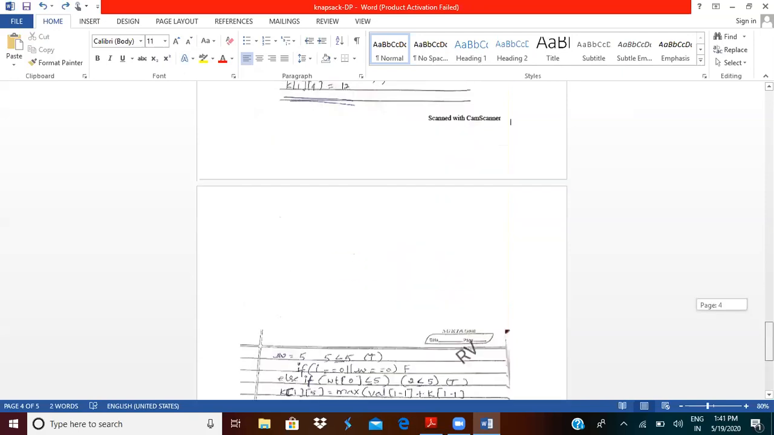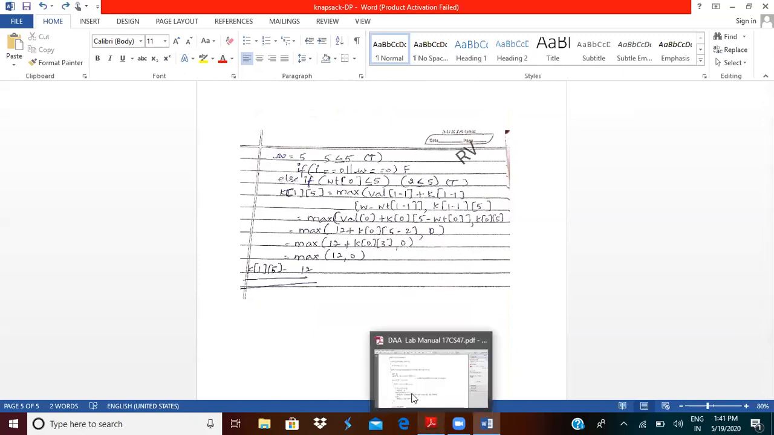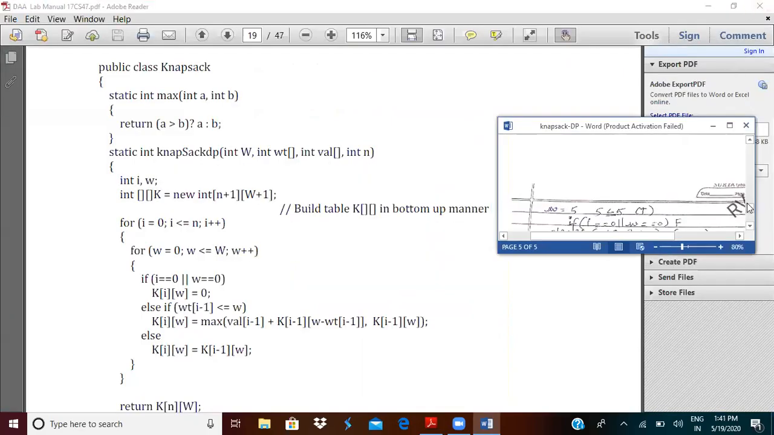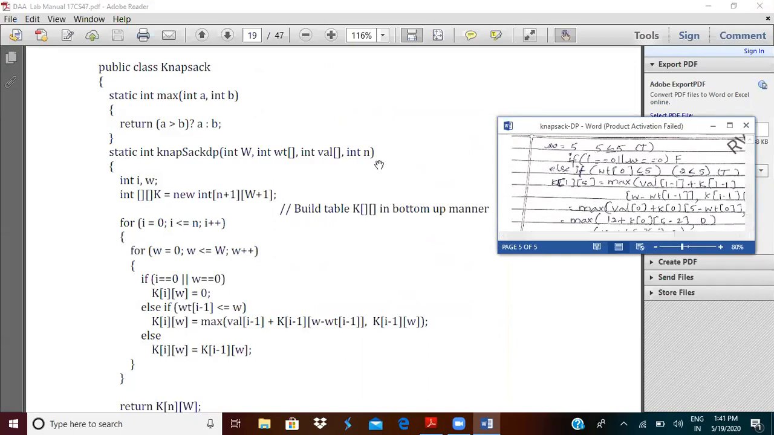How do we find that? W is equal to 5. 5 is less than or equal to 5. The condition is true. When the condition is true, what should I do? I should execute the if statement within the program. So I'm checking here. I'll compare: 5 less than or equal to 5, the condition is true. I'll check if I is equal to 0, or W is equal to 0. No, none of them are true. So this statement would not get executed. Now the control will come to this else if block.